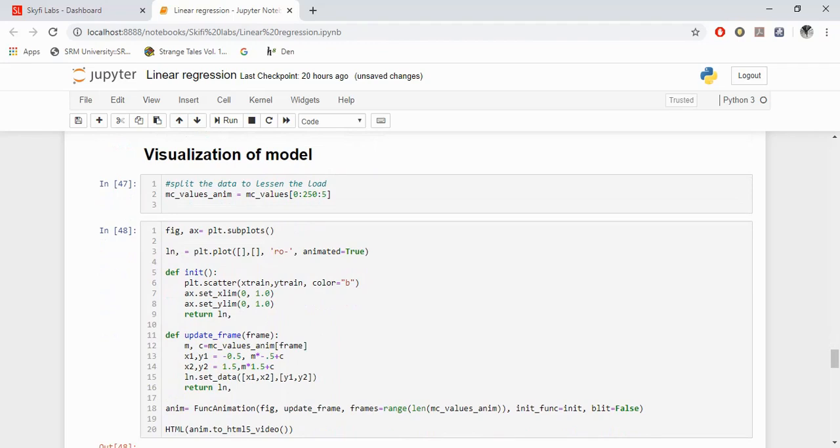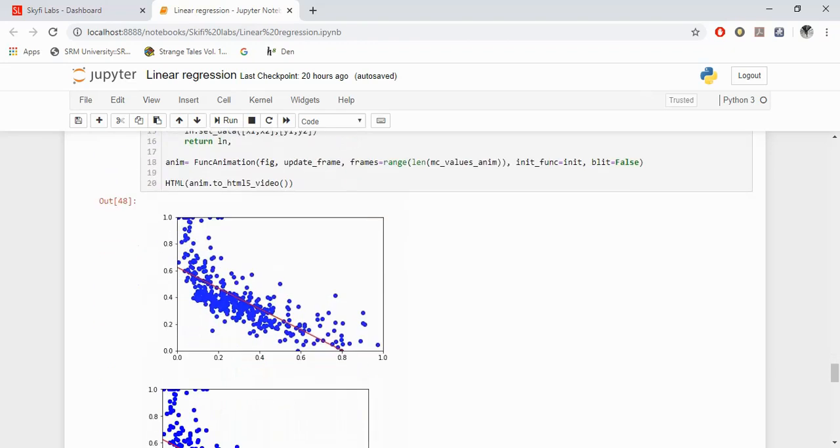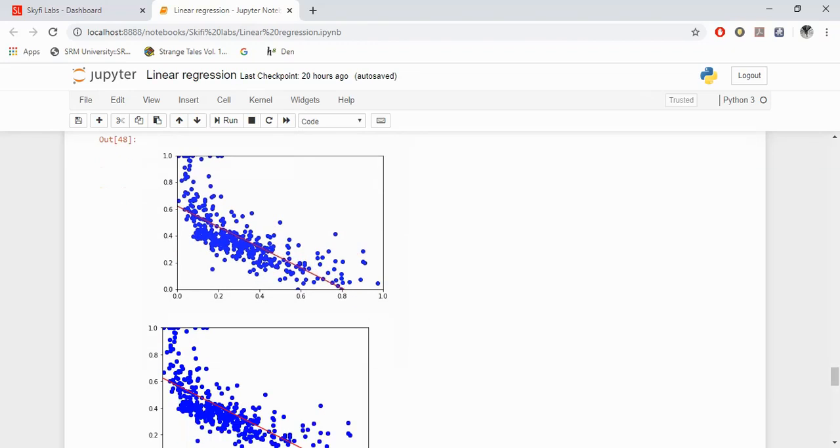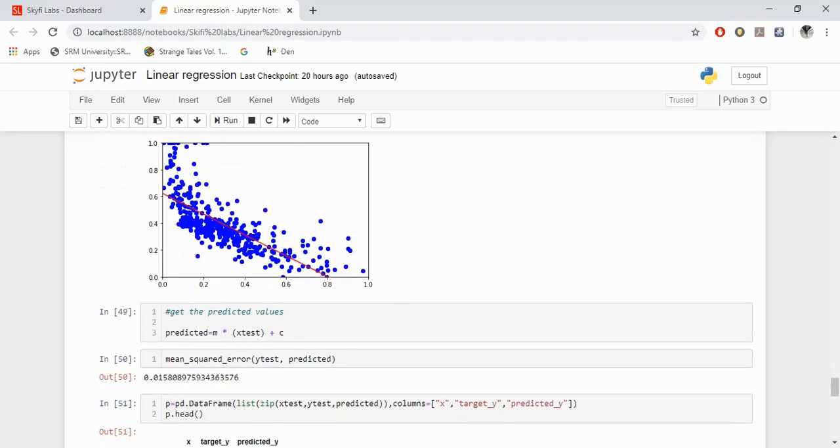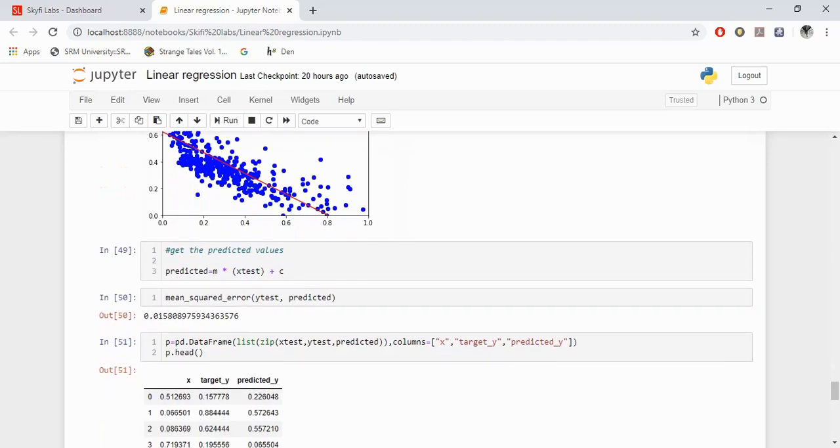and we can also visualize the training phase of the model by using the HTML and the FuncAnimation objects. We can see in this video how the model trains itself and the regression curve changes accordingly while the M and C change. And now we can get the predicted values using the y equals m times x plus c equation of the linear regression.